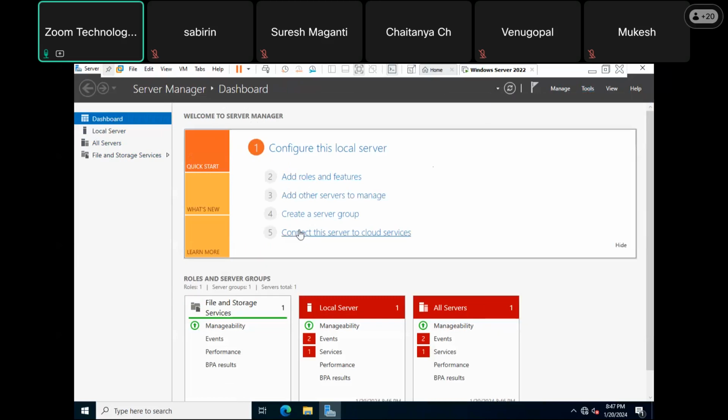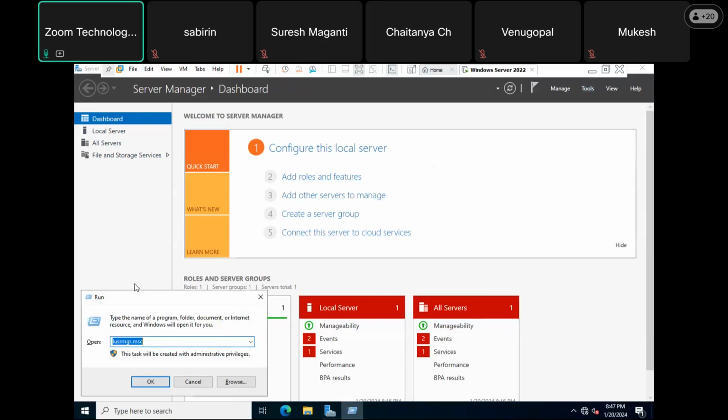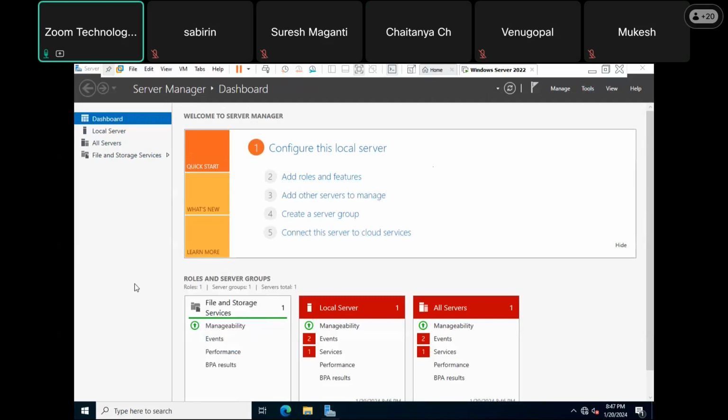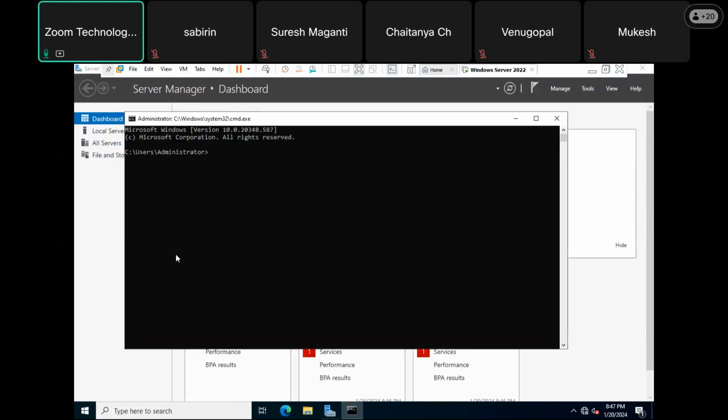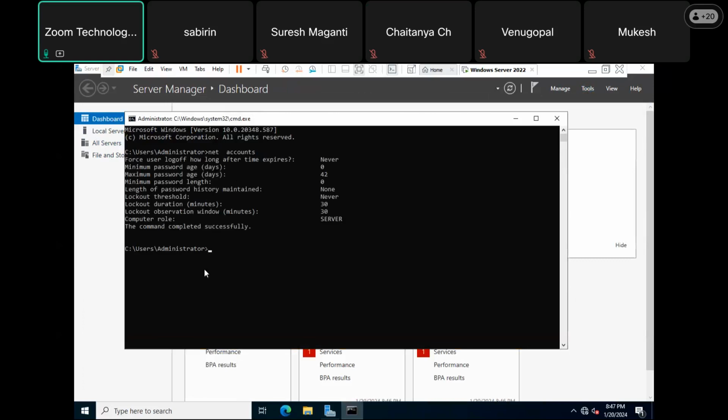Now how do you check whether this machine is a DC or not? The simple and best method is to go to the command prompt and type net space accounts. People will ask you this in interviews. So give net accounts. Here you have to see the computer role name. What is it showing? Server.